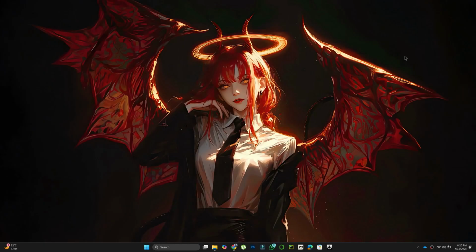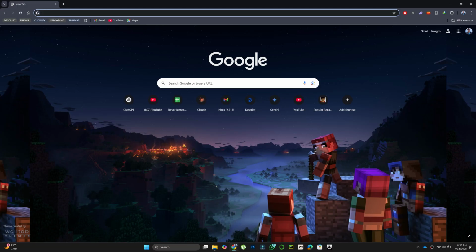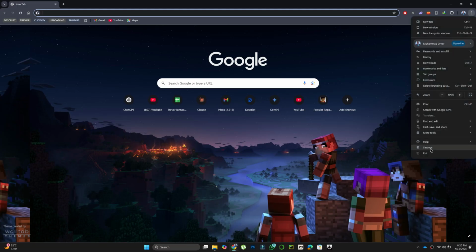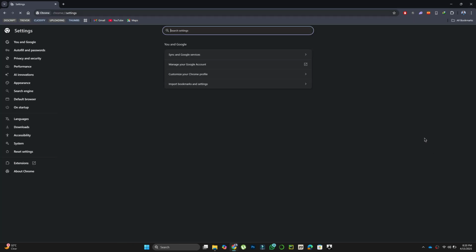Let's begin. Start by opening your Google Chrome browser. On the home page, move your cursor to the top right corner. Click on the three vertical dots to open the main menu. From there, select Settings. This will open a new tab with various options.